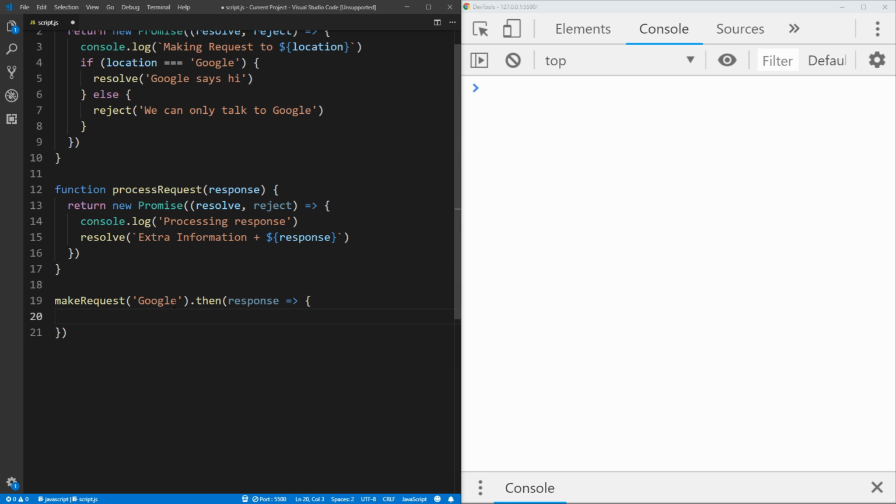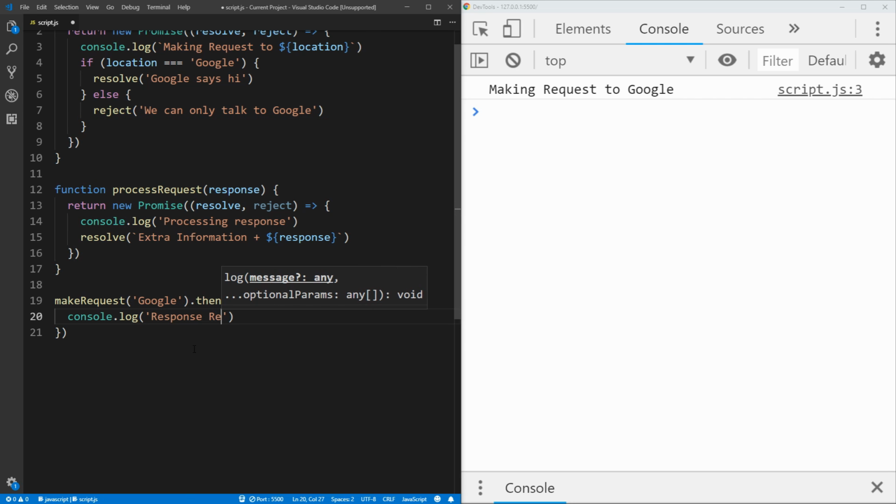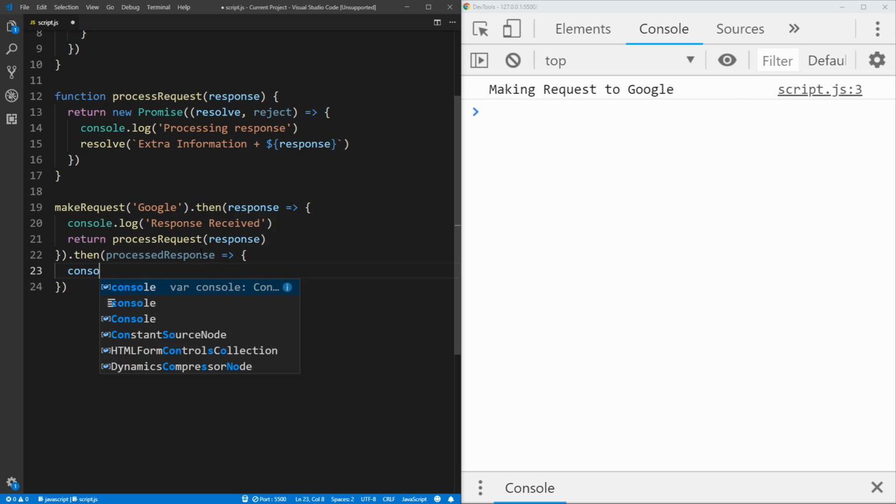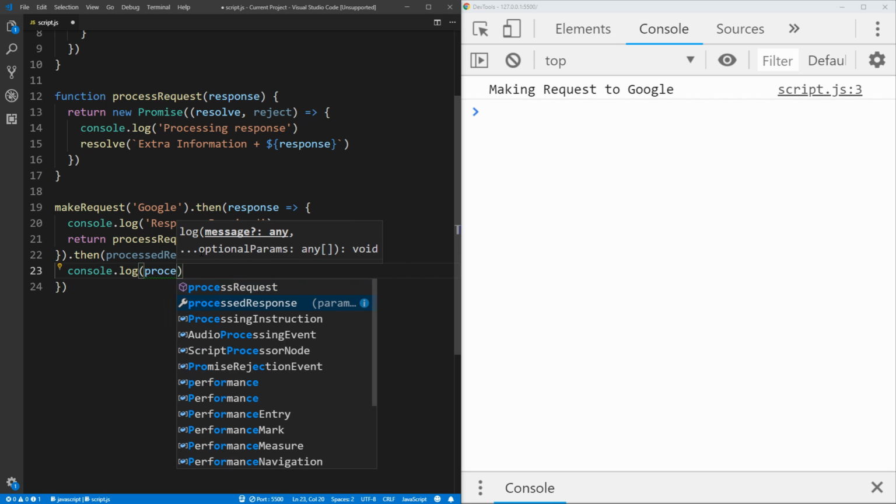And inside of here, what we want to do is just log out so that we know that we are here. We just want to say console.log that the response has been received. And then we just want to call our process request, which is going to process the response that we get from that request. So we just pass it the response here. And since we're using promises, we need to actually return this promise so that we can use it in our chained then down here. So we just use our then, and then we're going to get the response of whatever process request returns. So in our case, we'll just call this processed response. And in here, all we want to do is actually log our response that we got. So we'll just console.log processed response.